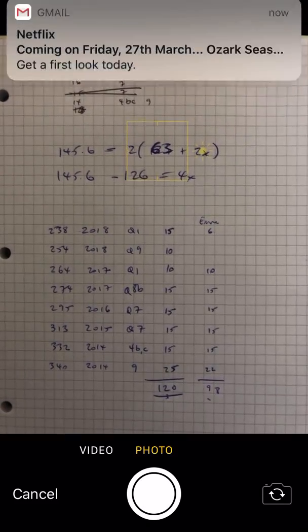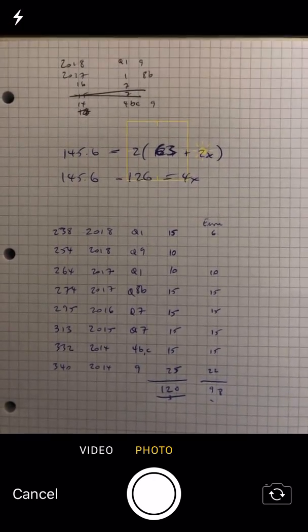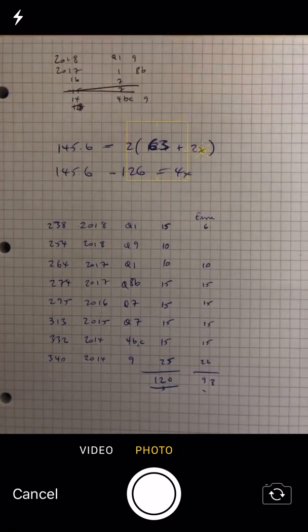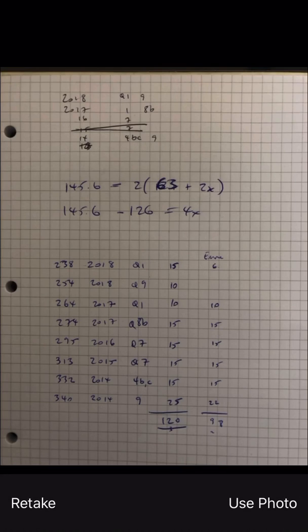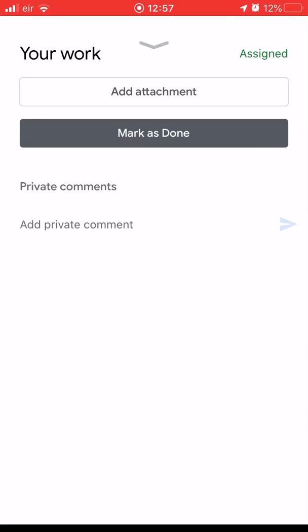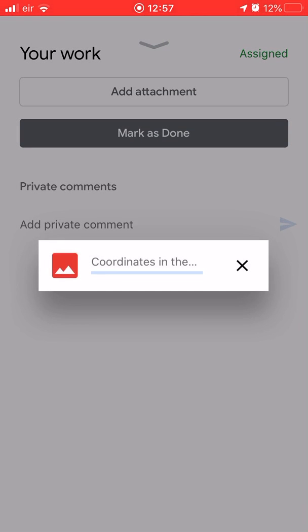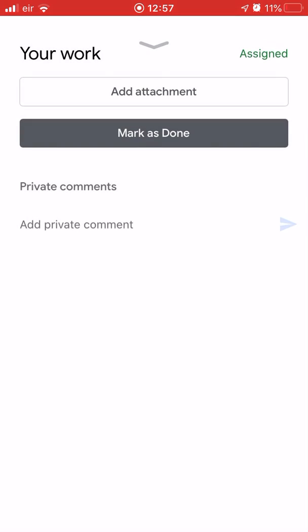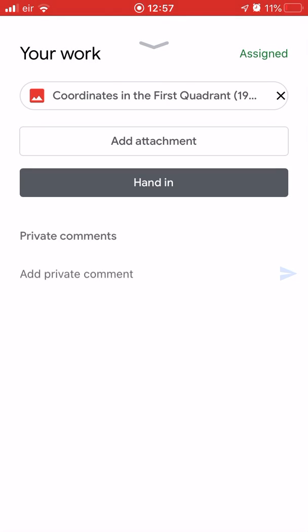Take the photograph. If you're not happy with it, once you've taken it, you can always retake, or you can use the photograph. So we're going to use the photograph. It takes a moment to upload. It's a bit slow. You just have to be patient. It'll appear in a moment. There you go, that's it.